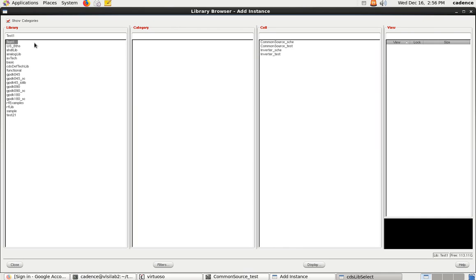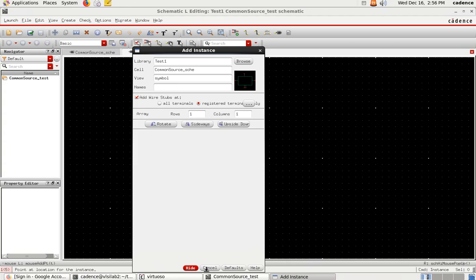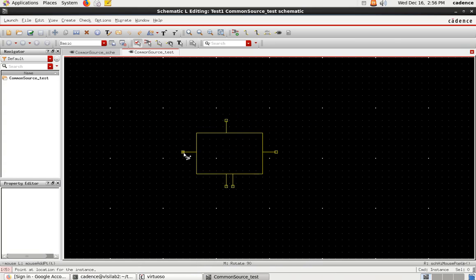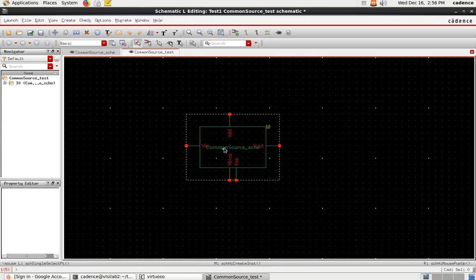In test1, I have the CommonSource schematic, right? You have the symbol already. The CommonSource schematic symbol is already there, so I'll just close this, hide, and place the symbol. This is the CommonSource schematic symbol. For this, now I have to add all the values.